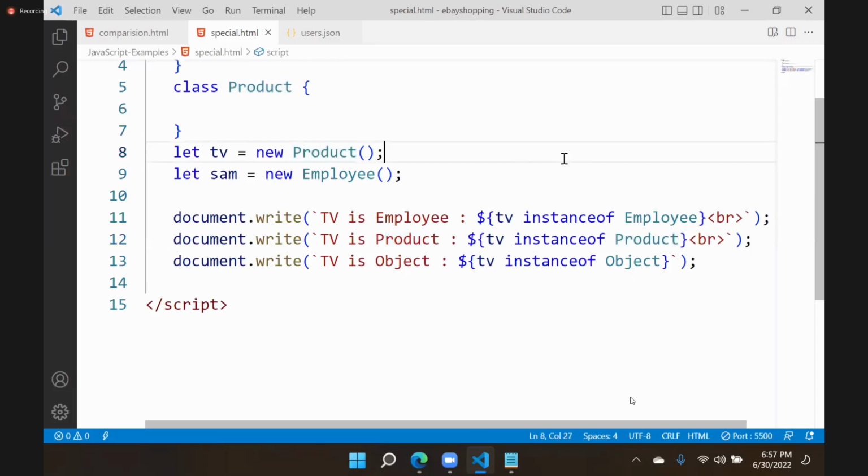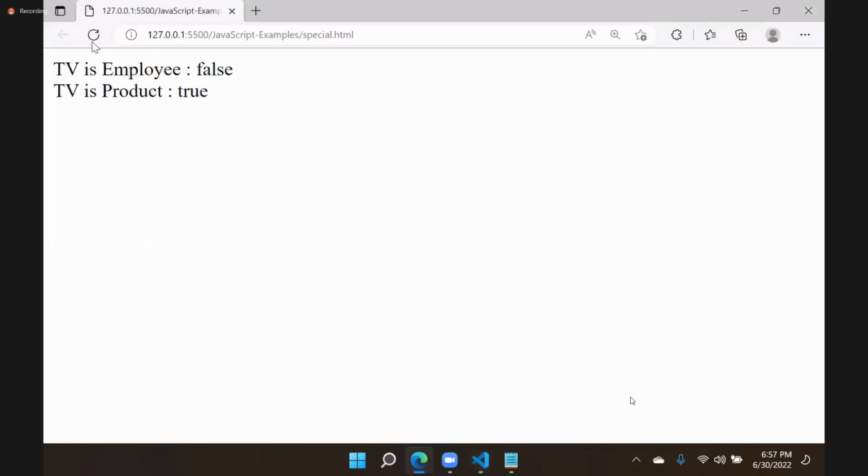But in JavaScript, every instance is an object. Array instance is an object. Date instance is an object. String instance is an object. Every instance is an object. That means if anything is compared as object, it will always be true. Always true. That means you can see it is true.